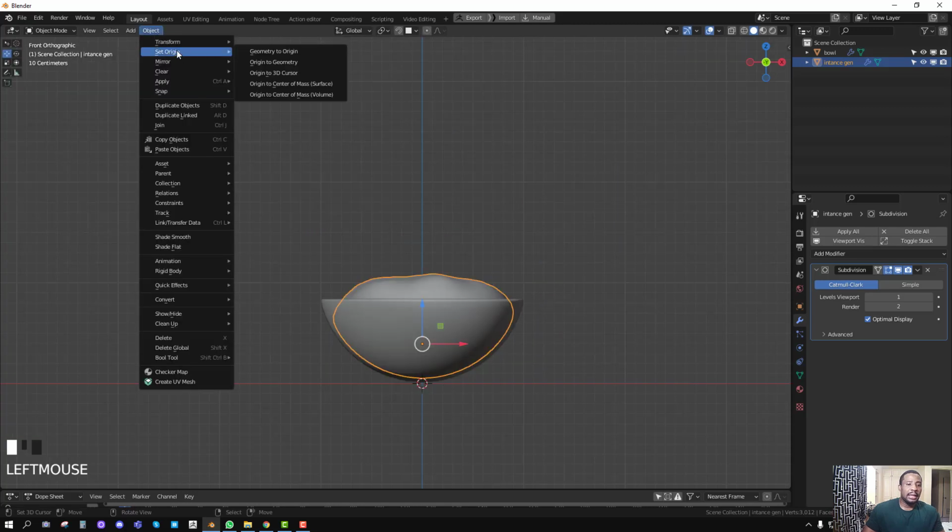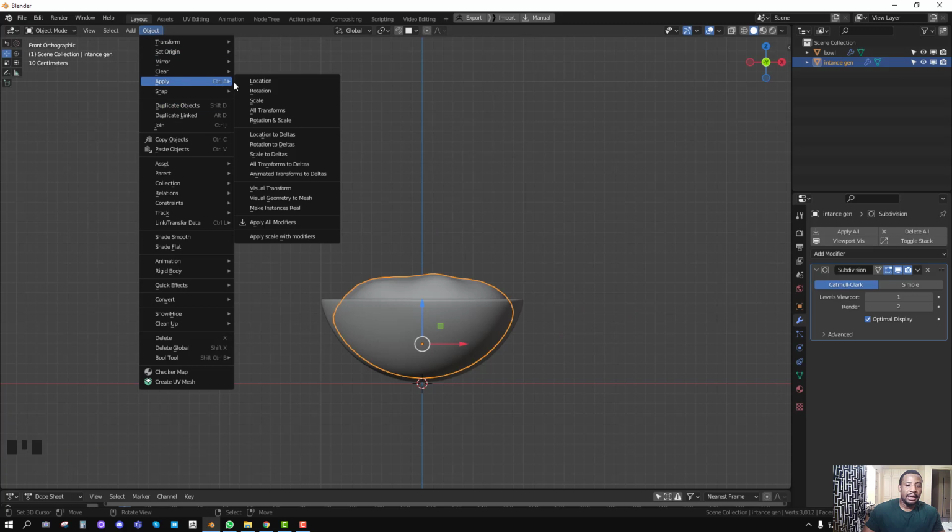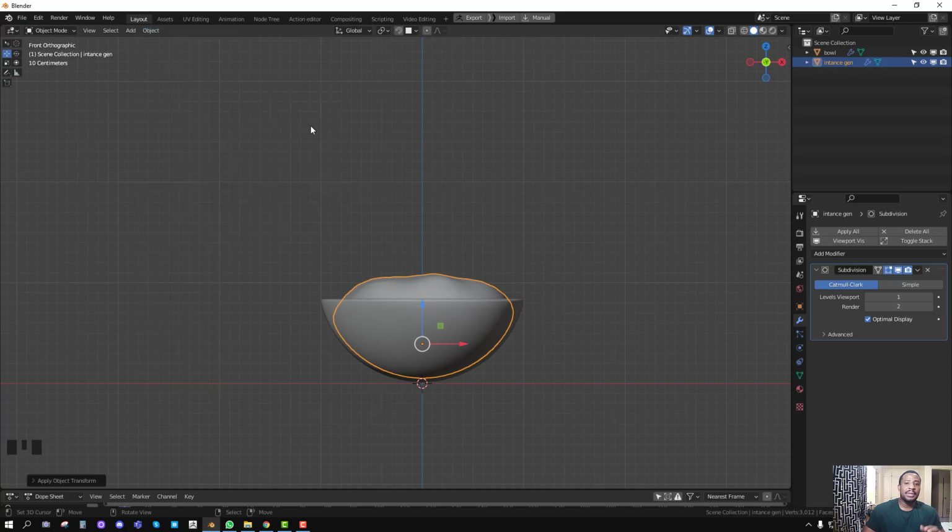I will go ahead and apply the rotation and scale. The reason for this is when you modify an object, you scale it, you rotate it, and you want to apply simulation, it's always important you apply your rotation and scale. This reduces the error that might come up if you don't do this.